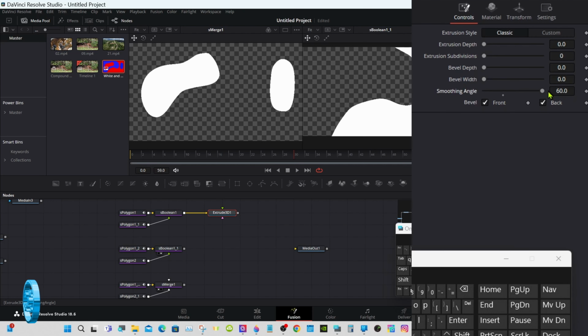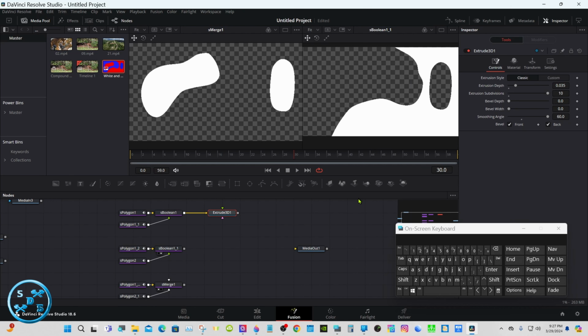I like to turn the smoothing angle all the way up, and extrusion subdivisions all the way up. And for the extrusion, go 0.035. Kind of take note of that 0.035 because it correlates with something a little later on.